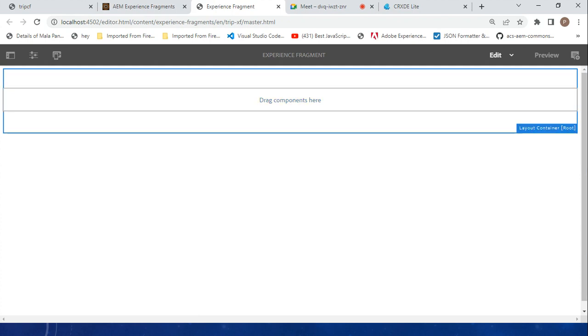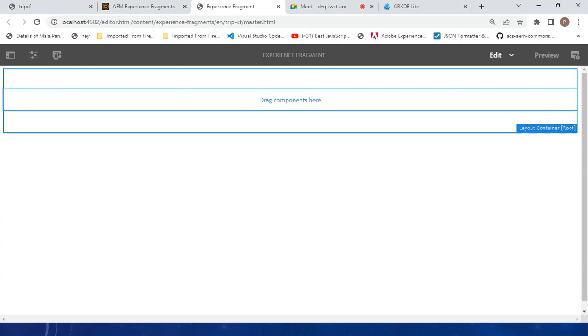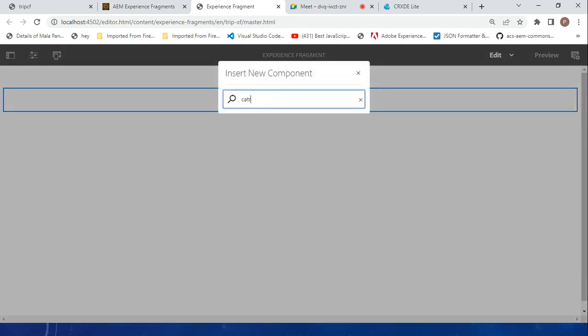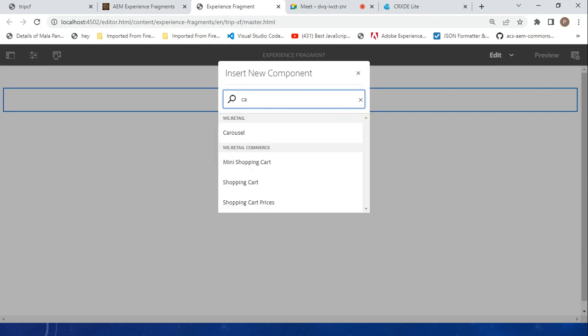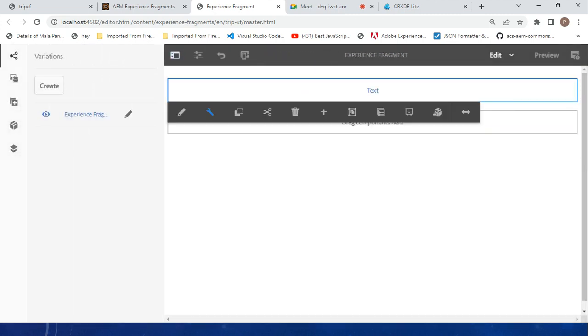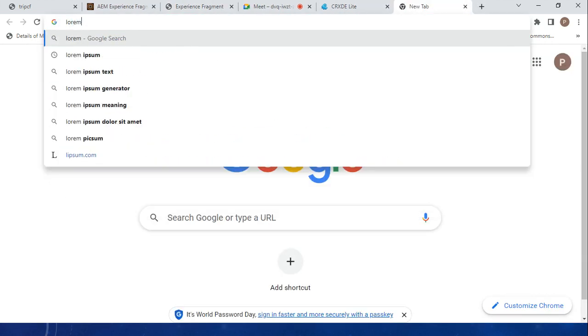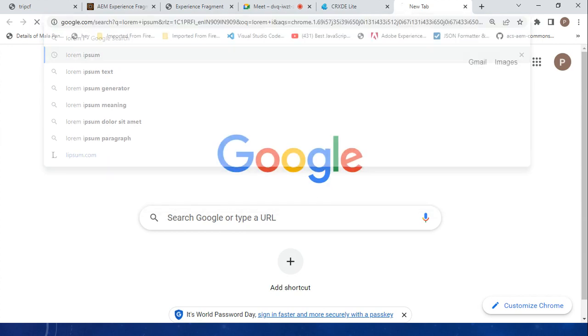Now I already told you, experience fragment is a collection of one or more components with a layout. See, this is the layout, and after that later we have the persist component. It allows you to insert more than one component. So here I'm just creating the experience fragment. Okay, so we don't have any, so I'm just taking one component, text. You can write anything. Just taking.